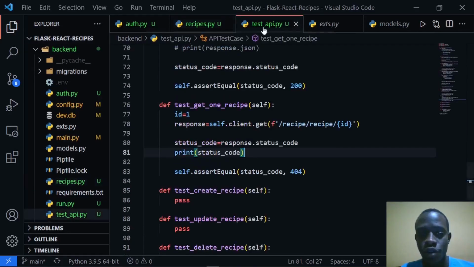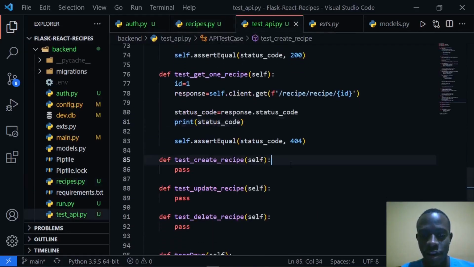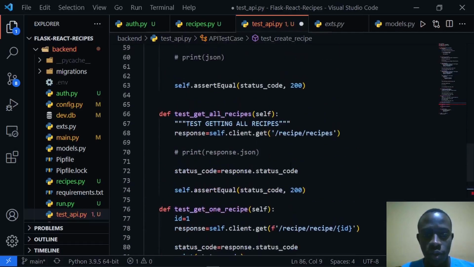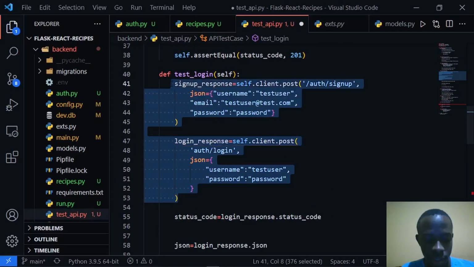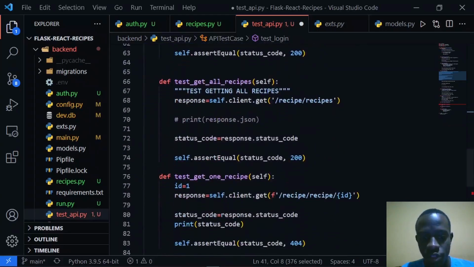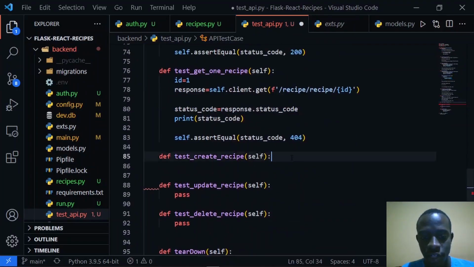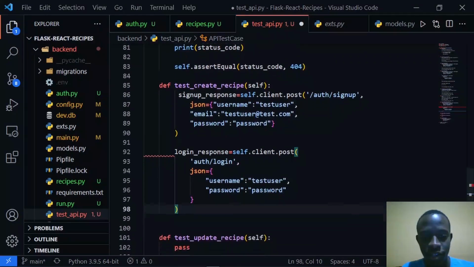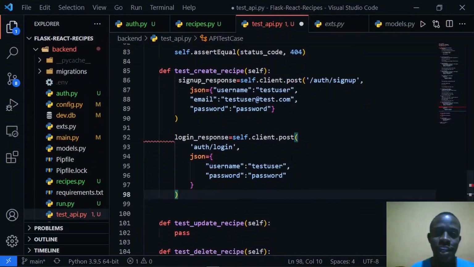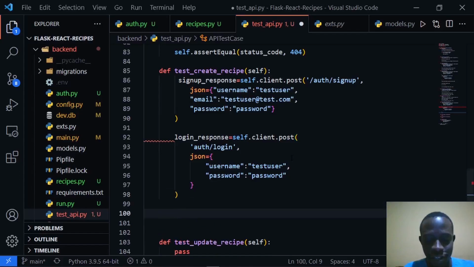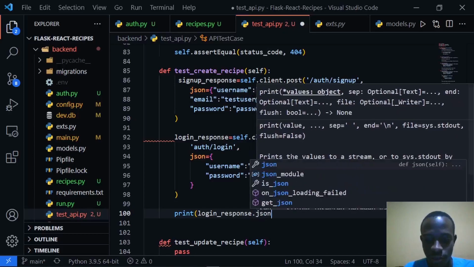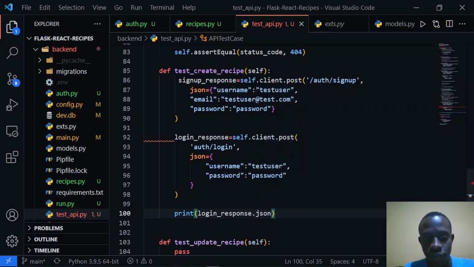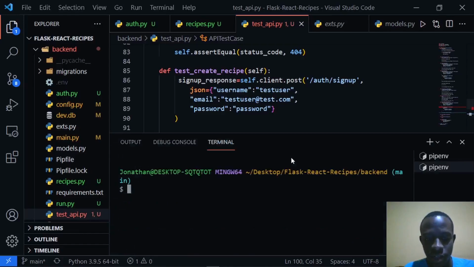To do that, we're just going to come and copy some code from the various tests I've been creating. So copy code from the login. I'll just copy all this logic. After copying this logic, I'll come right here on the create test and then paste it. After pasting this logic, the next thing I'll do is print the login response .json. So if I print this, run my test again.